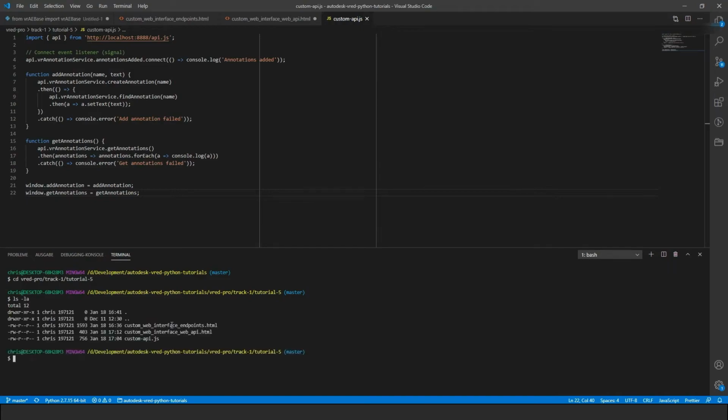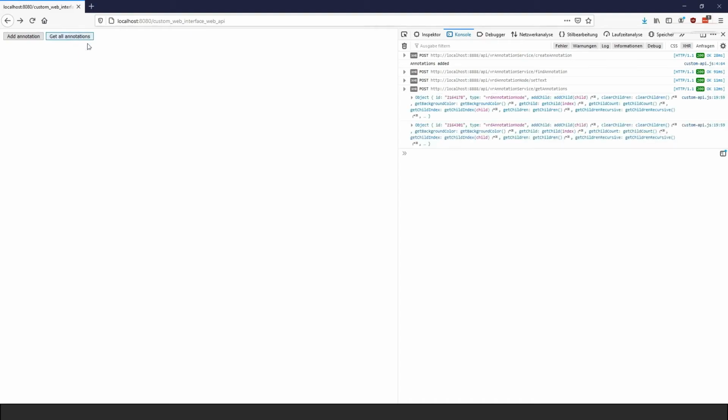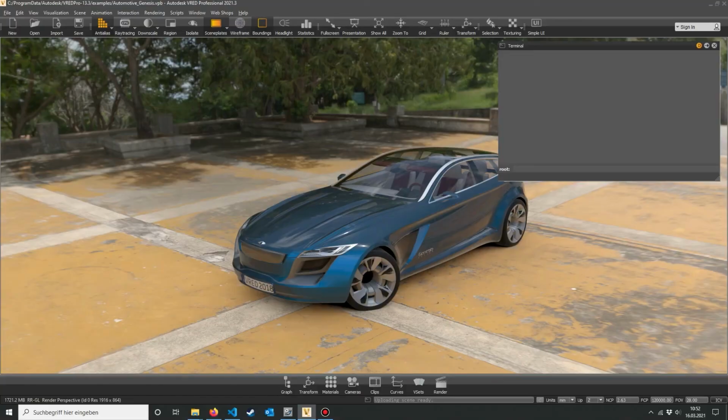To run this example, I have to serve the files with a local web server. This is because cross-origin resource policies don't allow access to our JavaScript files when running locally. For this, I use the tool HTTP server that I installed with Node. But of course you can use any server you like. I can visit the page under the address my local web server provided, and when I click the buttons, we can see that an annotation was added to the scene, and the console also shows the new annotation when we request a list of all annotations.